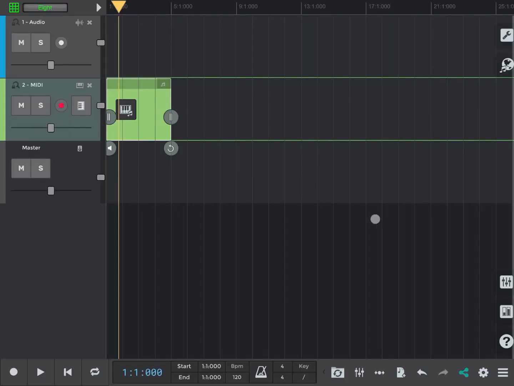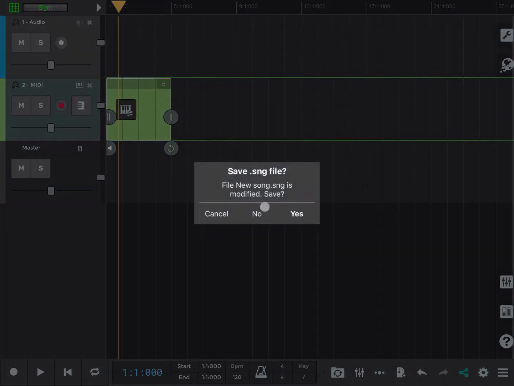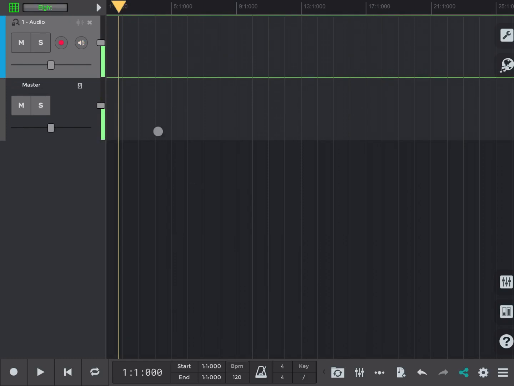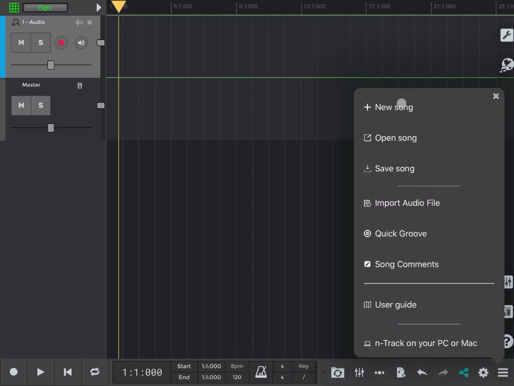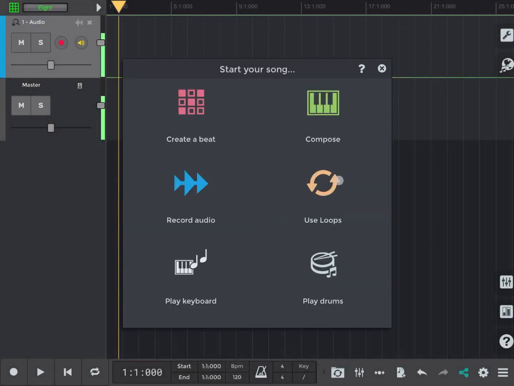Okay. Other options in terms of templates which you can choose: you can record an audio track, so you'll have an audio track armed for recording, which you can use to record from the microphone, for example, or insert loops. Or another option would be to use loops directly, play the keyboard or play drums, and we'll look at each one of these in more detail.